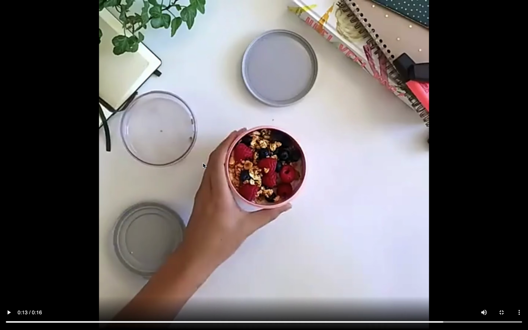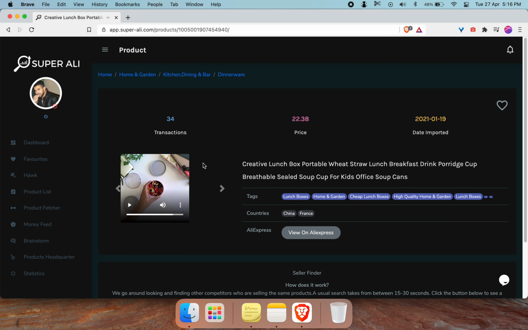As you can see, it's a lunch cup where whenever you need to separate two different kinds of ingredients or food types, you can use this lunch cup whenever you are on the go, or probably you can use it for your children as well.